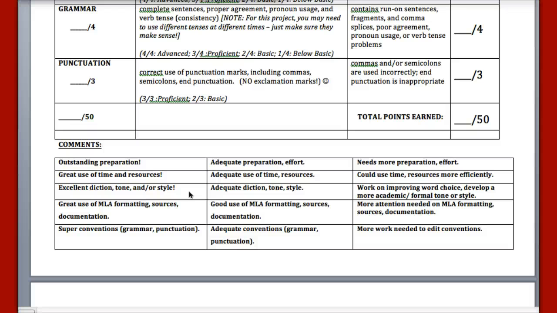You have made sure that you have documented what needed to be documented, and you have proofread your paper for grammar and punctuation. That is the way that you get a 50 out of 50.